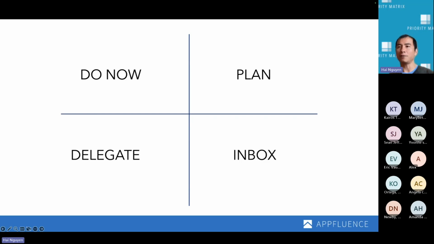Don't work on the stuff that's urgent but not important. You start work on the things that are important but not urgent. And so then Q2, which is the plan quadrant, is what you want to focus your time on.